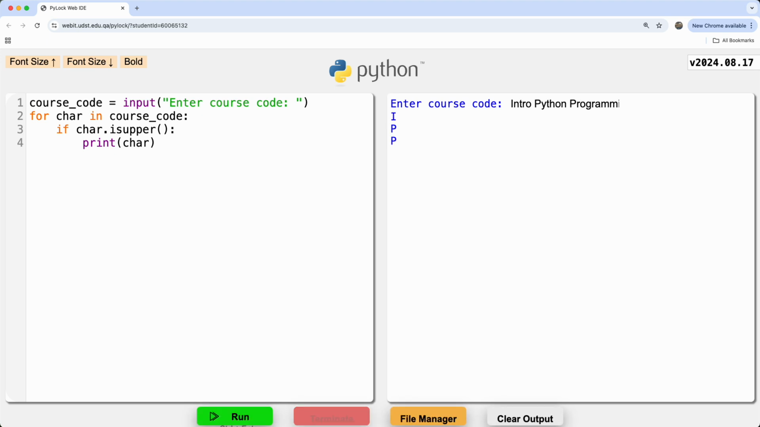So what's happening is I'm going through each of the characters and saying, if the character happens to be an uppercase character, then I print it. You can turn it into something for counting and so on.